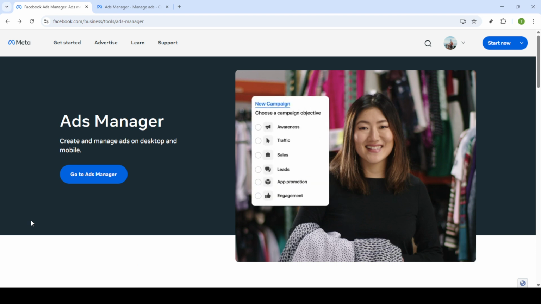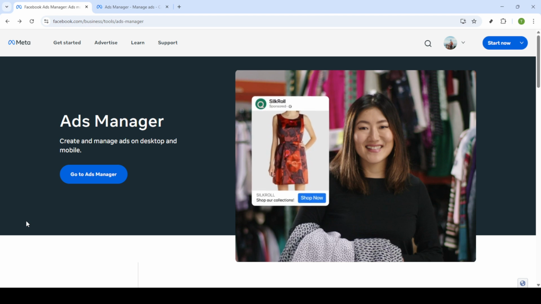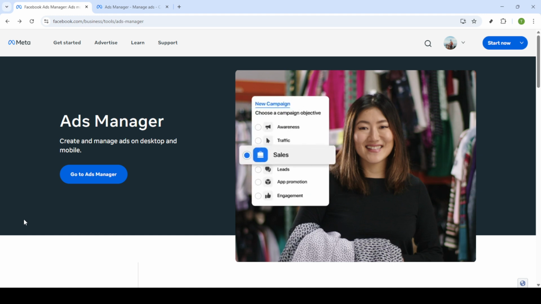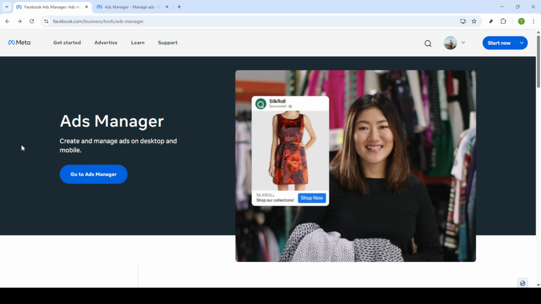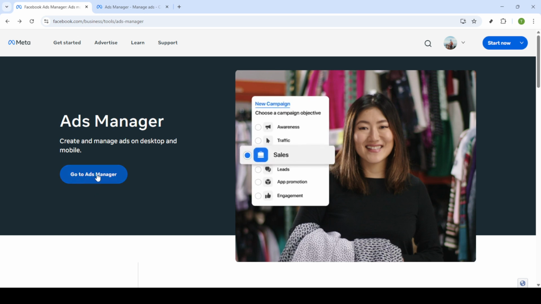First, you'll need to navigate to the Facebook Ads Manager. To do this, simply open your preferred web browser and type Facebook Ads Manager into the search bar. Ideally, it should be one of the top search results, so click on that link. This will take you directly to the home page for managing your ads. Once there, look for the Go to Ads Manager button and click on it. This button should be prominently displayed on the home page.